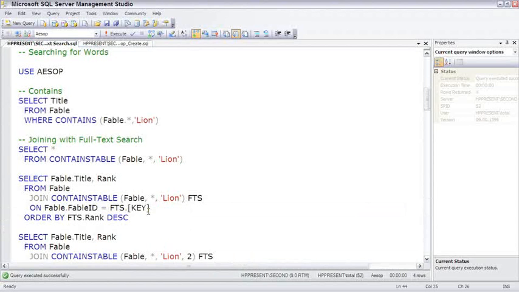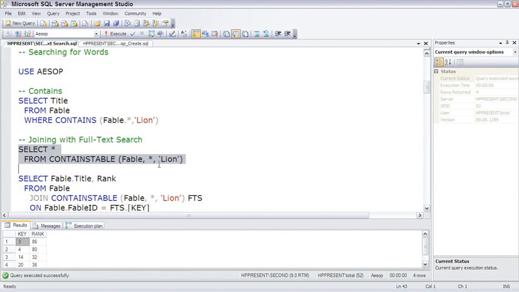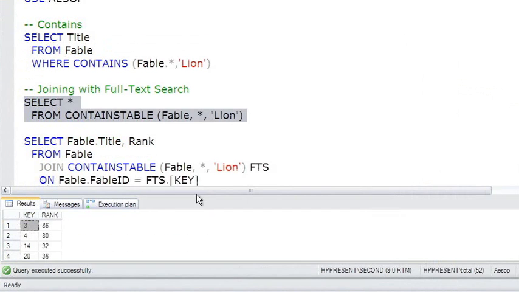A corollary of contains is contains table, which instead of working with a where clause actually returns a table which you can then join with, do whatever you want to. It's pretty cool. So here we're doing the same search. Instead of saying fable.allcolumns, you have to say fable, and then the second parameter is the column. Here I'm putting asterisk, but we're still searching for lion. So execute this, and you'll see it returns the actual key value.